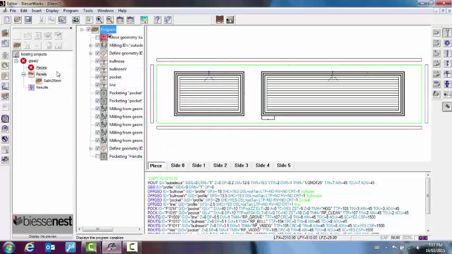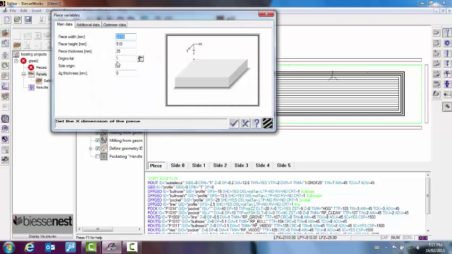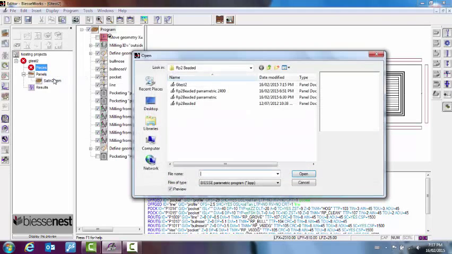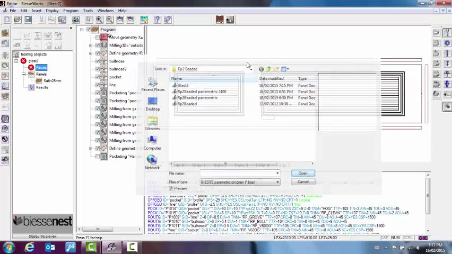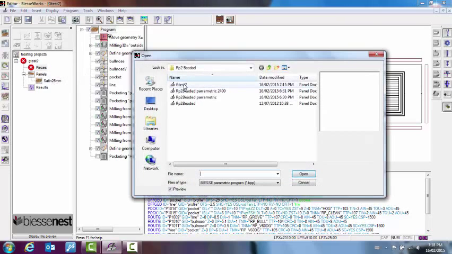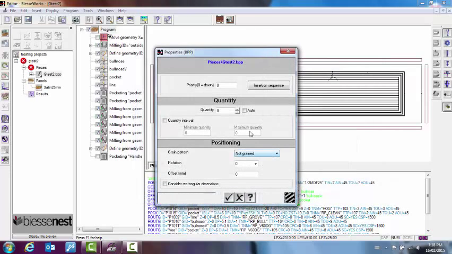I'm just going to check that our 25mm satin is what I'm actually using on the piece, and it is. Our piece thickness is 25, so that's all going to line up. Now with pieces, we have to go into import. Sorry, right click on pieces, left click on import, and there's the one we drew up 2 minutes ago. So click on that one and open it.